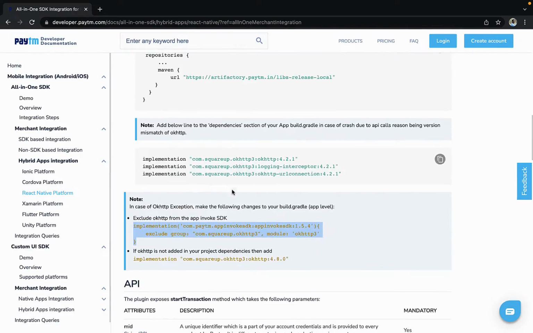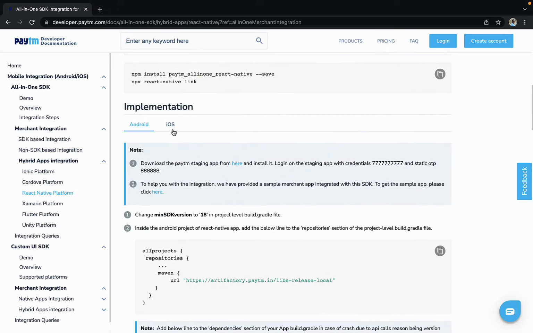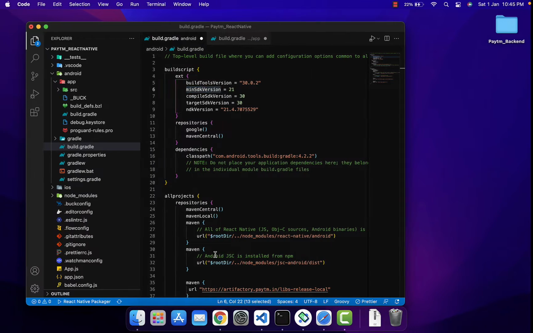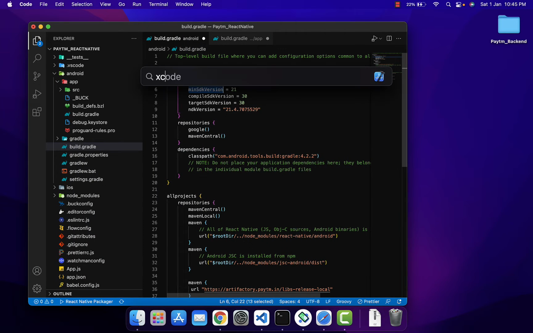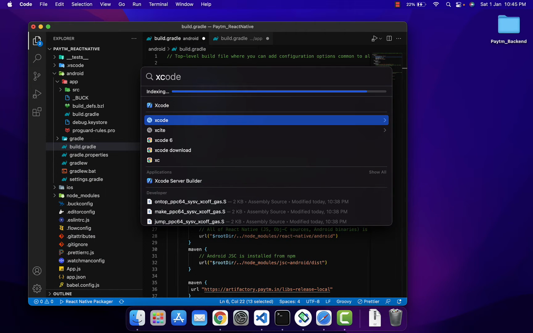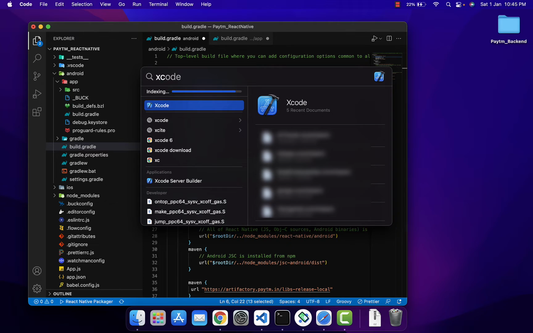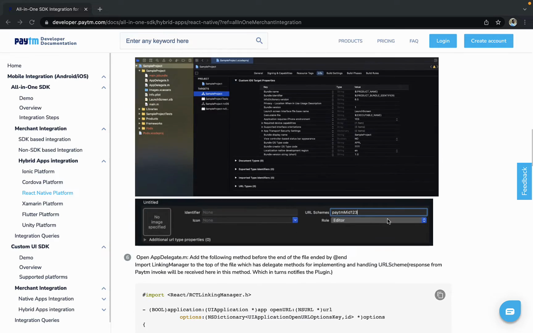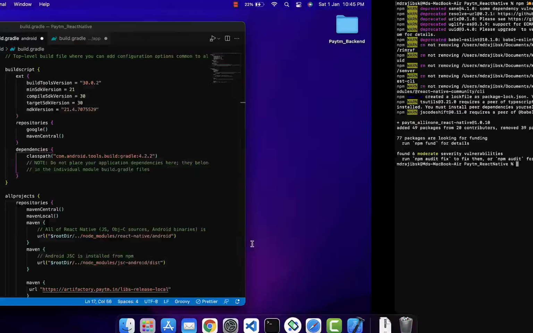Okay, now what we need to do for the iOS. For the iOS, we need to do a couple of things. First, let me open the project in Xcode so we can change it. And we also need to open Xcode because we also need to add this thing. So because of that, we need to open Xcode.